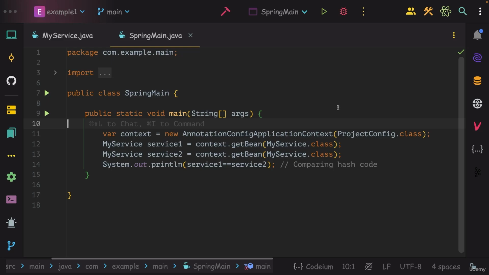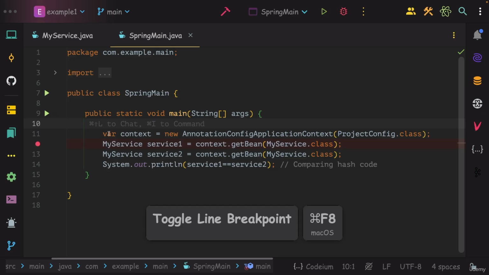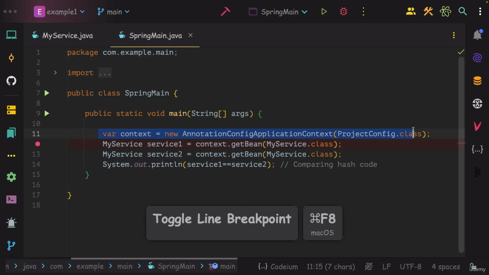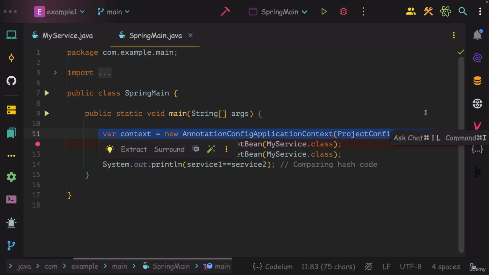All the singleton beans are going to be eagerly initialized by the Spring IOC container during the startup of the application itself. I can also prove this point. I'll keep a breakpoint at line number 12. At line number 11, we are trying to initialize the Spring context. As soon as line number 11 is executed, all the singleton beans inside my application are going to be eagerly initialized by the Spring IOC container.